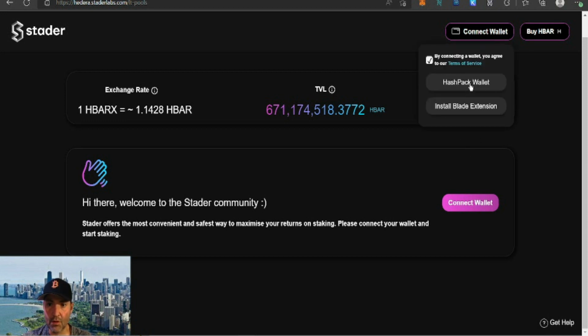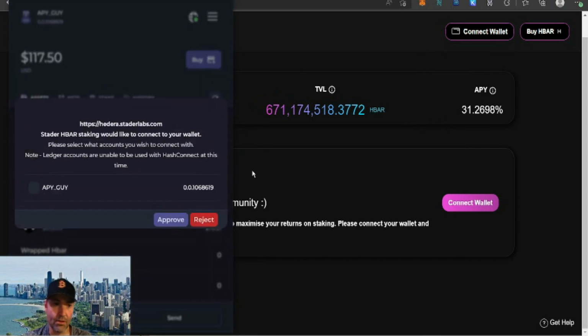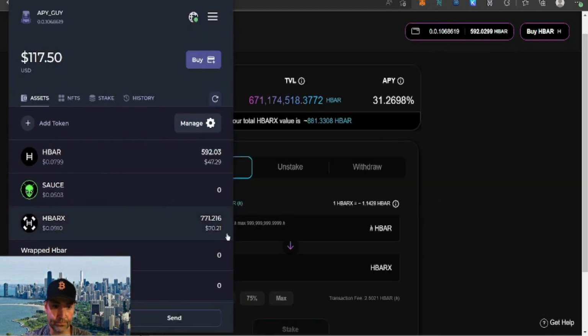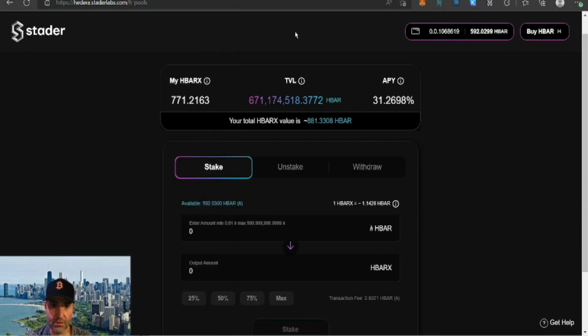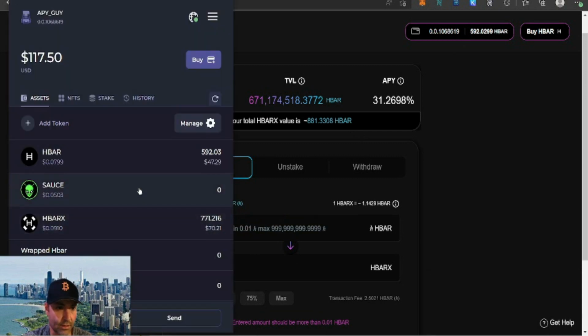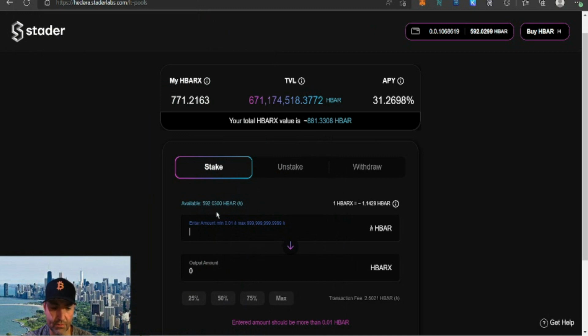So if you hit connect wallet, we're going to connect our Hashpack wallet because that's what we're using. And we're going to approve the connection, and it's going to show us what we have. So just for this, let's go to our wallet. We'll do 20 tokens just to show you how it works.